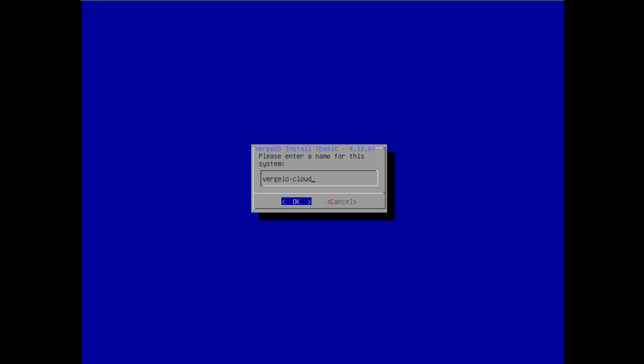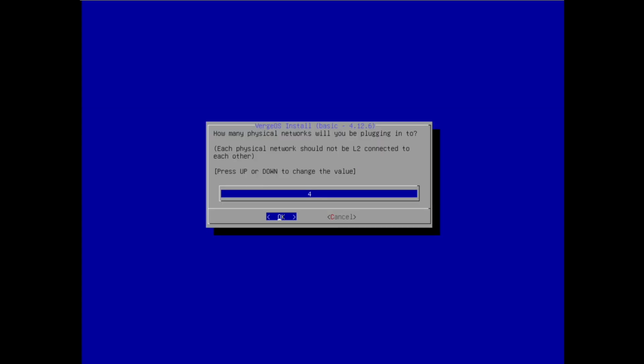VergeIO-cloud. Then I'll click OK, and then I'll take my default admin account name. You can rename that if you want, but no need to for the demo purpose. Type my password twice, and then enter my email in case I need any alerts. Now here's the tricky part.